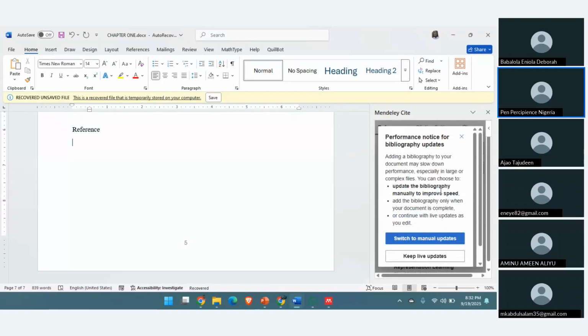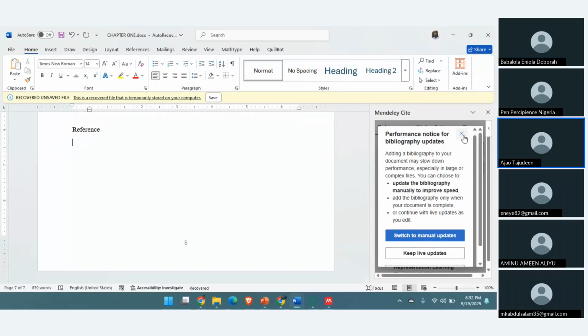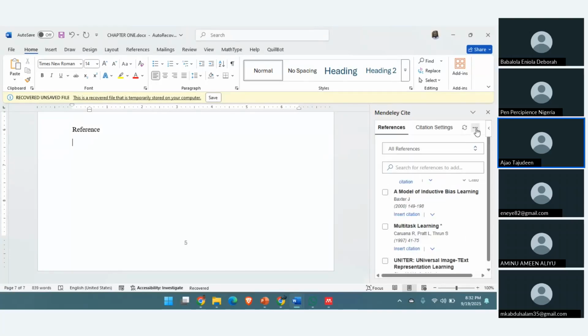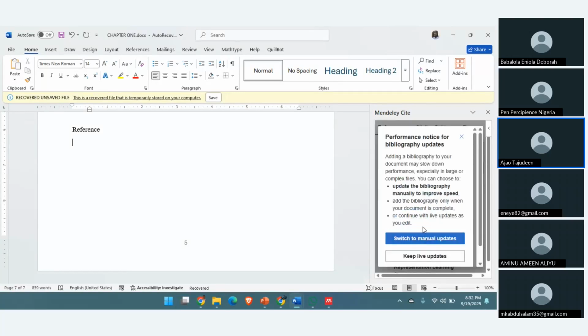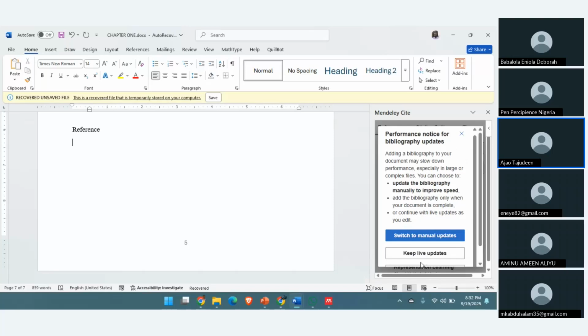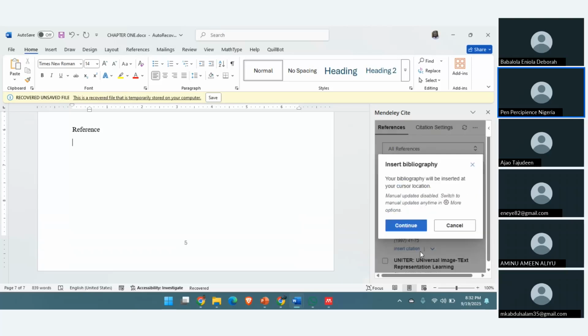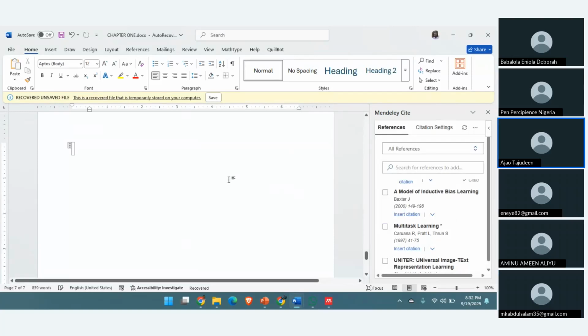It will tell me, okay, switch to manual updates, performance notice for bibliography update. Okay, these are their technical issues. But when I click on it, I say insert. Keep live, switch to manual updates, keep live. Let me read first. Update the bibliography manually to improve speed. Or keep live updates inside bibliography. All right, let's see what it will do.